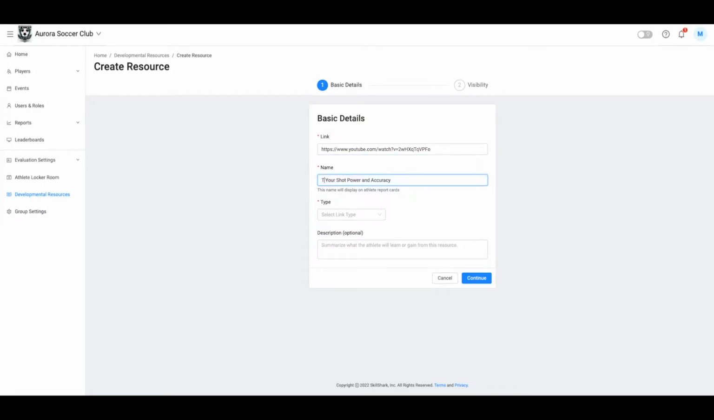We're going to name our resource Tips to Improve Shot Power and Accuracy. Now select Type. Here you have the option to select Video Link, Document Link, and Other Web Link. Since ours is from YouTube, we're going to select Video Link. Alright, the next step is Description. You can add a description for your players to see here, or simply hit Continue.